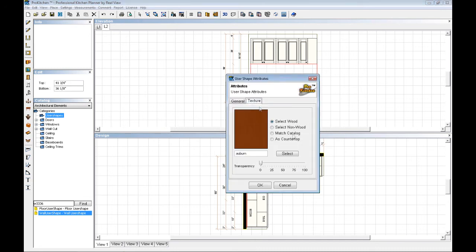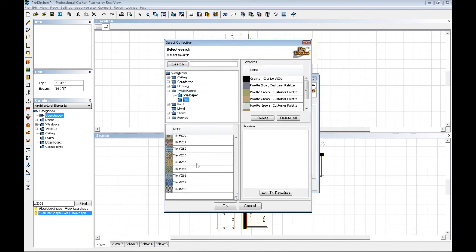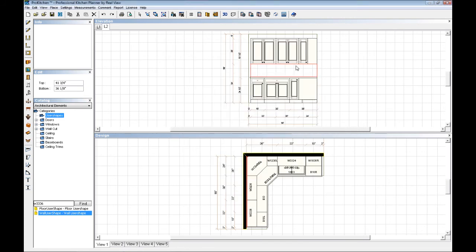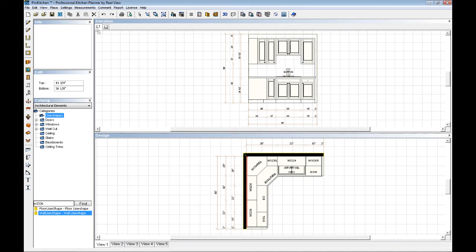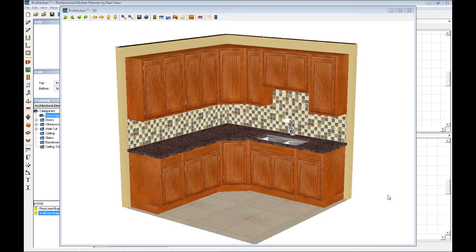Double click on the user shape. Click on Texture. Click on the non-wood again. Repeat the same steps. Find the tile you want. Go ahead and apply that tile. And it creates that backsplash very easily. As you can see, you can create a backsplash extremely easy with the program. Now I'll go ahead and view the backsplash in this design. As you can see in this example, it creates a matching backsplash on both walls.